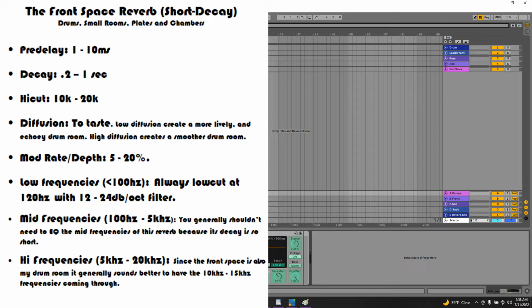One of the things I do differently on my drums than my basic is I have a very aggressive cut around the 500 hertz range, just because you have a tendency to get really muddy in that area.